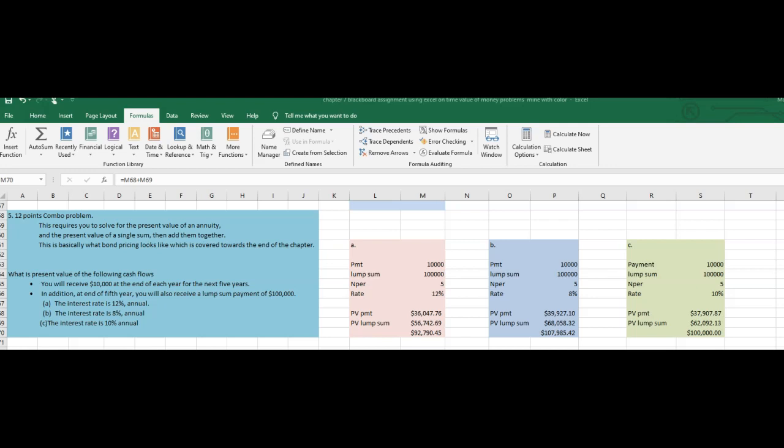I did not put in my lump sum payment as a negative, and that changed the signs. So the present value of the ordinary annuity is around $36,000. The lump sum, its present value is 56 something. I add the two together. The present value of that stream of cash flows is 92,790.